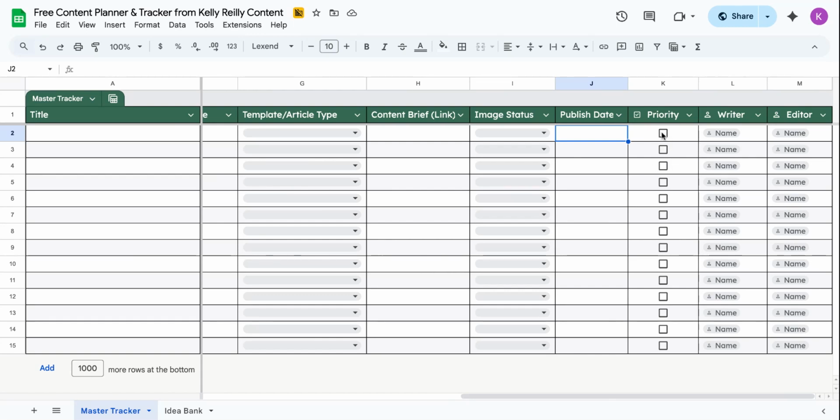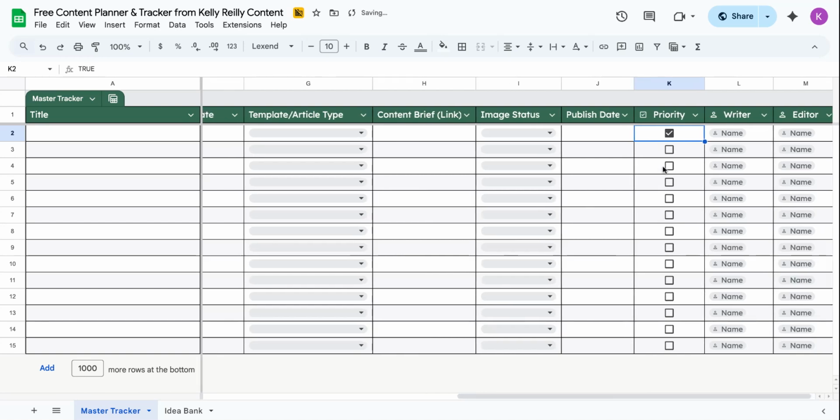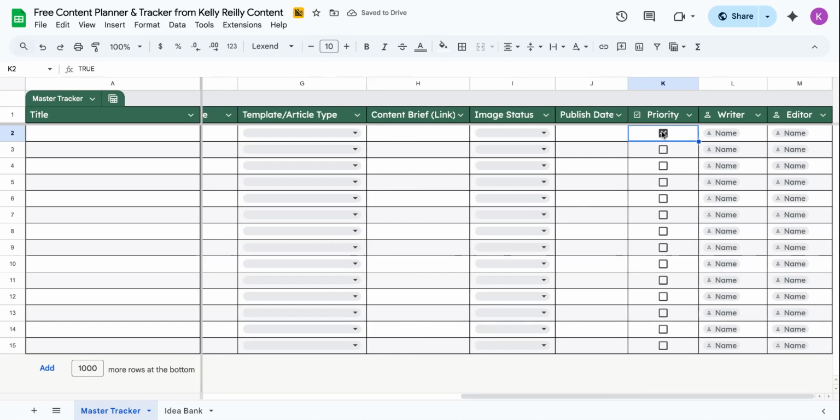And then I have a priority checkbox here. I did not do low, medium, or high, because why would you be working on something that was a low priority anyway? I simply have a checkbox here for priorities. So if something is a news or a trends piece, or it's more pressing than others, you can just indicate that here with the checkbox.